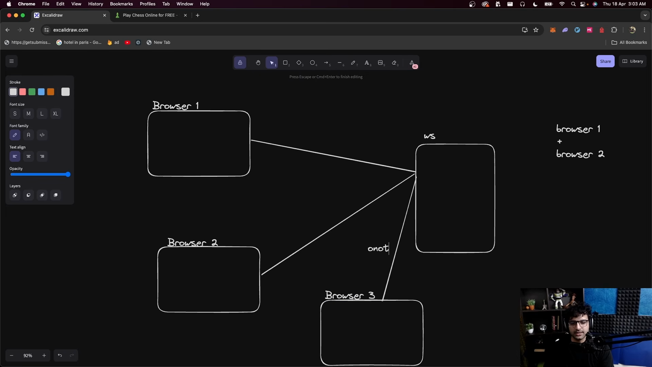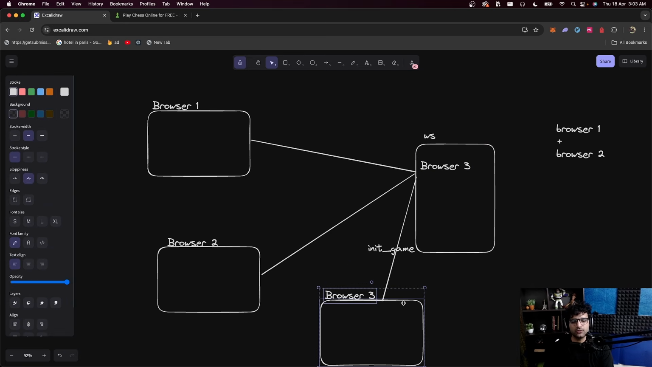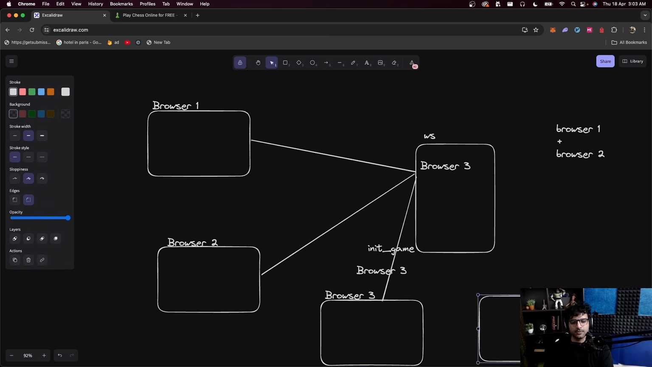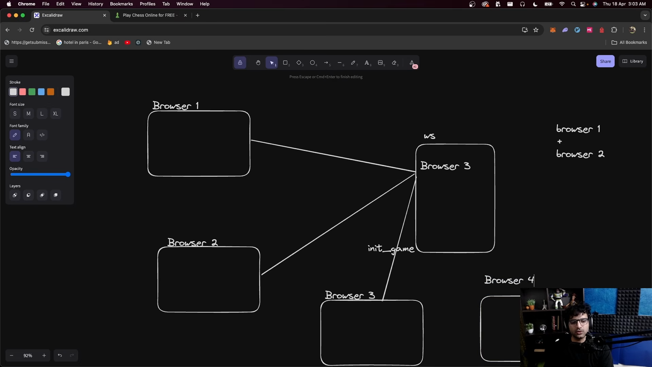Whenever browser 3 sends the init game event, browser 3 is what's stored in a variable here. And whenever browser 4 comes, browser 3 and browser 4 get connected into the next game, so on and so forth.